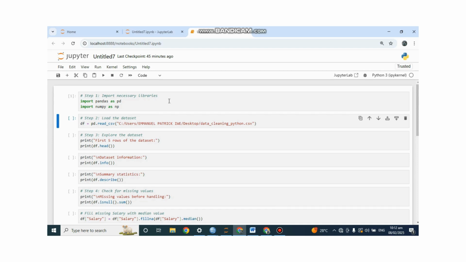Clean data ensures that your analysis is accurate, reliable, and meaningful. Without proper cleaning, your results can be misleading, causing incorrect insights and poor decision making. That's why today I will walk you through how to clean datasets using Python.